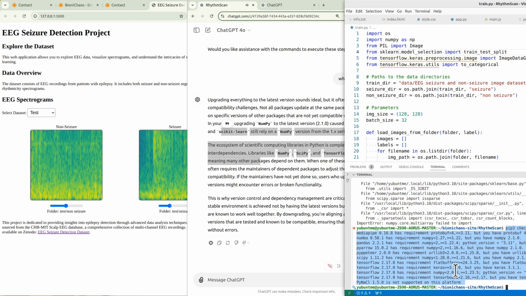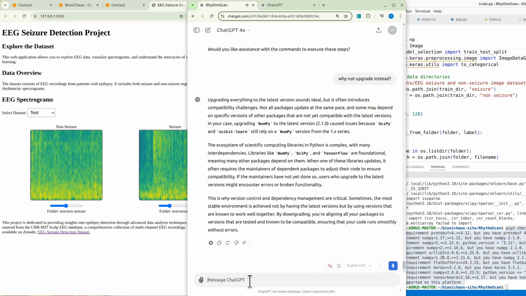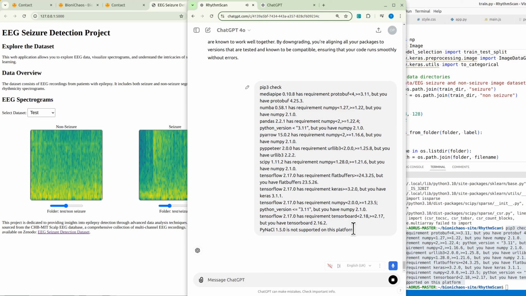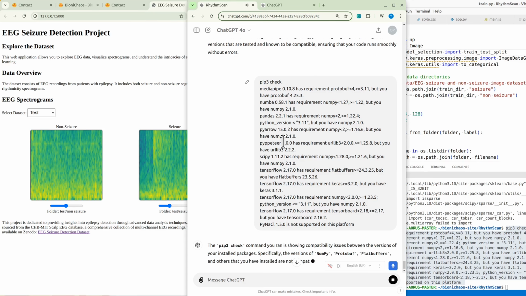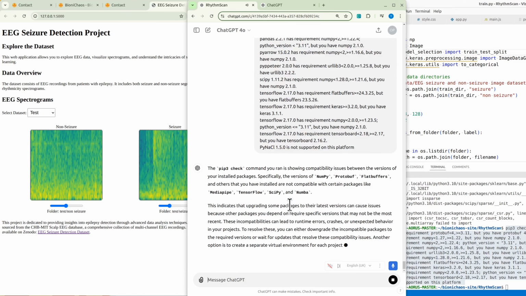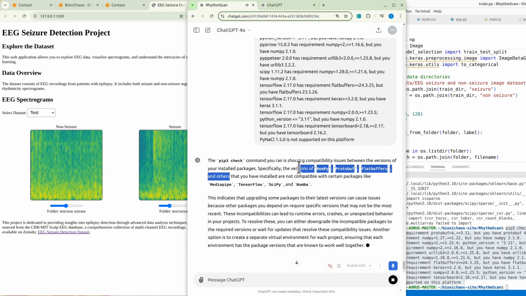The ecosystem of scientific computing libraries in Python is complex, with many interdependencies. Libraries like NumPy, SciPy, and TensorFlow are foundational, meaning many other packages depend on them. When one of these libraries updates, it often requires the maintainers of dependent packages to adjust their code to ensure compatibility. If the maintainers have not yet done so, users who upgrade to the latest versions might encounter errors or broken functionality. This is why version control and dependency management are critical.